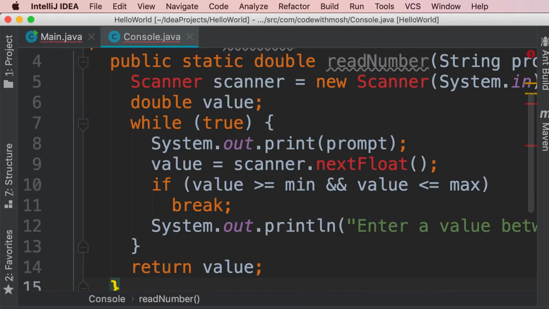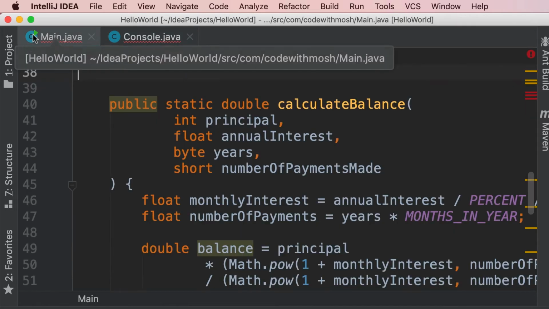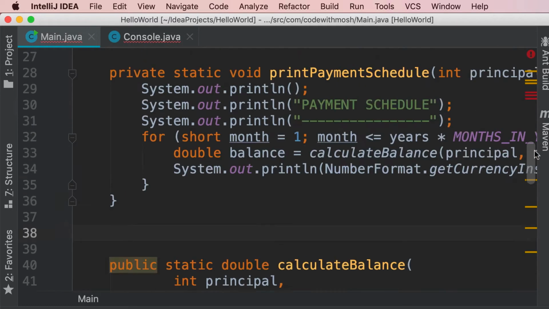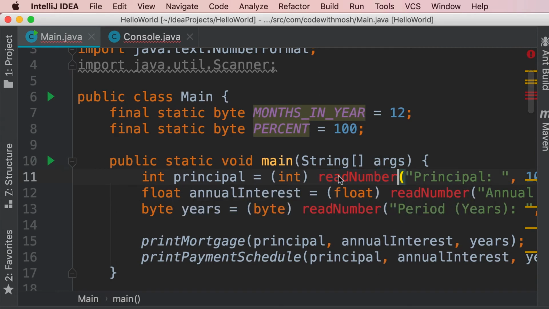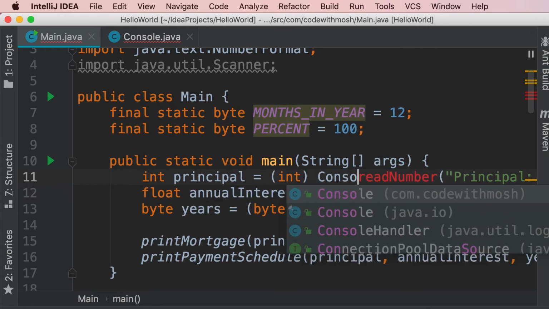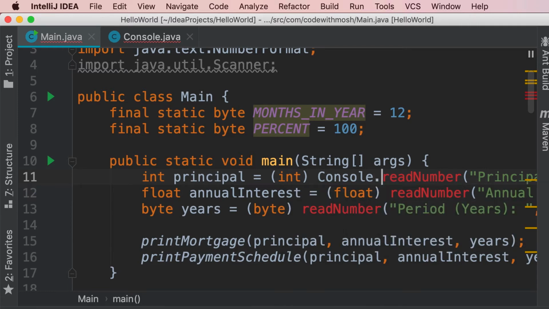Now, why is this bad? You can see that here we have a few compilation errors. We haven't imported the Scanner class. That's why IntelliJ doesn't recognize it. Also, the code in our main class is broken. So wherever we call the readNumber method, now we have to manually prefix it with Console dot. So this is the poor way of refactoring this code. We'll end up with several compilation errors.